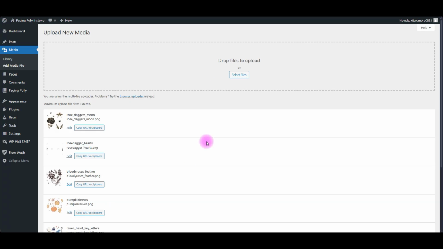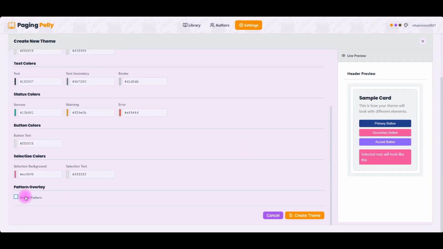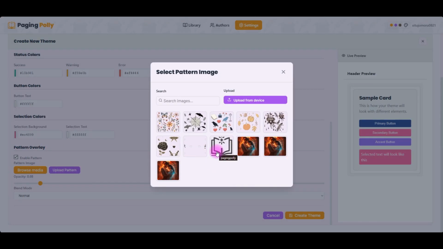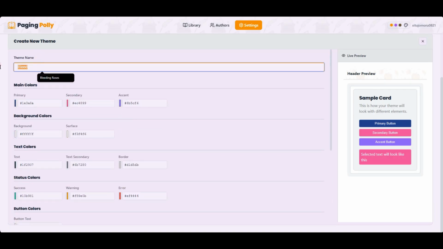All right. So we now have a couple different patterns uploaded. So if I come back here, let's find out together. If I hit enable pattern and browse media, perfect. It uploads, it updates live, which is great. I wasn't sure if I was going to do that, to be honest. You know what? We're going to do Cozy Fall instead, because some of the ones that I just uploaded are too big. Okay, so we're going to do Cozy Fall.